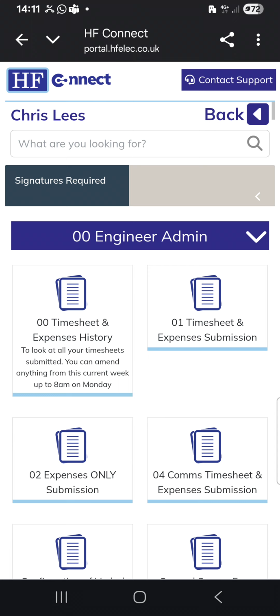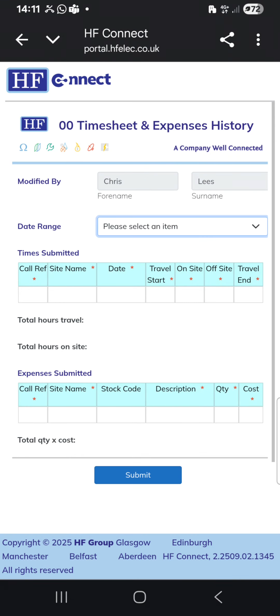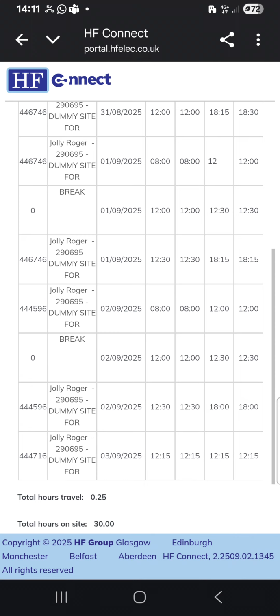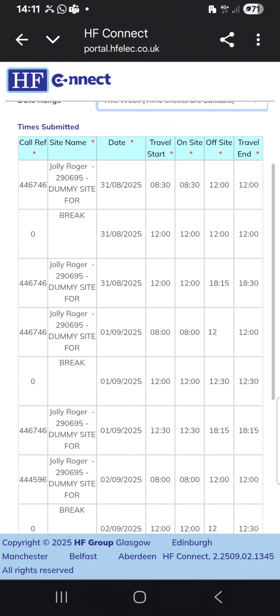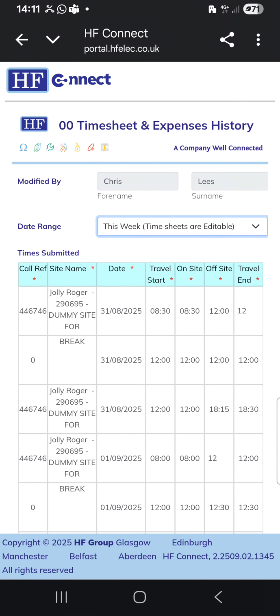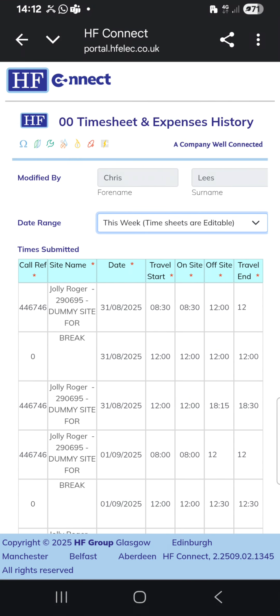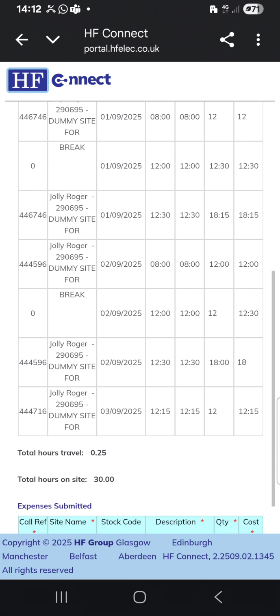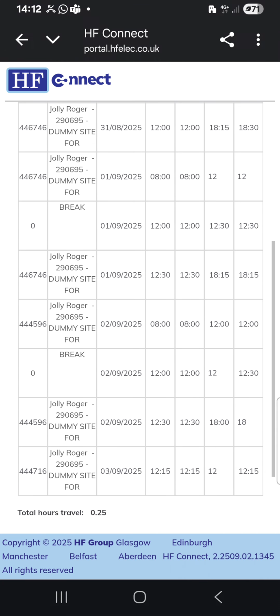To view your timesheets, back in this main screen, you've got this timesheet and expenses history button. Any second now, and you can then have a look back, right? So anything this week you've submitted should come up. So anything this week submitted will show on this, and anything in this week you can amend the times up to 8 o'clock Monday morning. So just make sure you've done all your timesheets for the week, and then you can submit up to 8 o'clock on Monday morning and make any amendments you need to make.